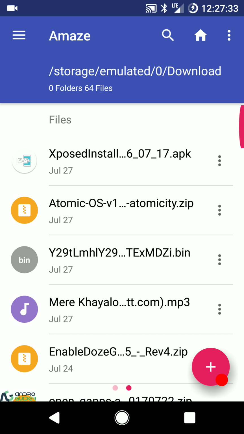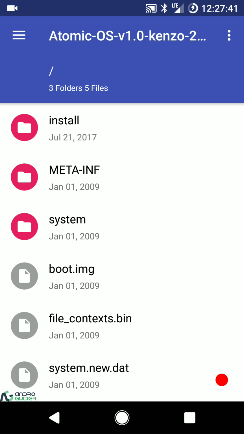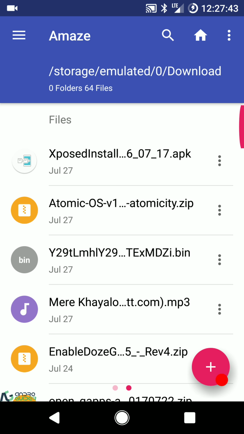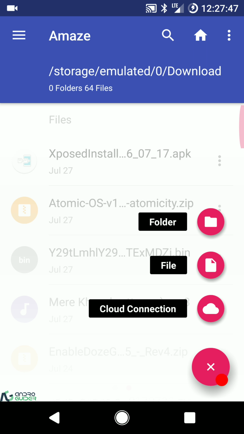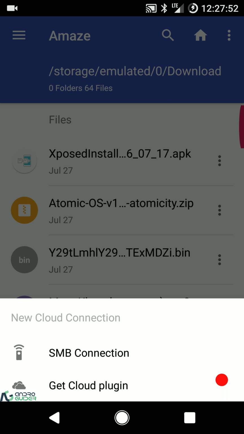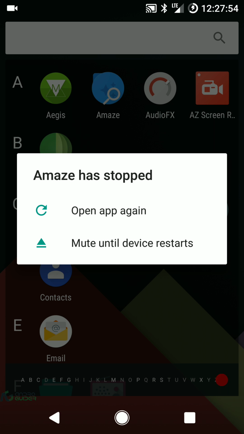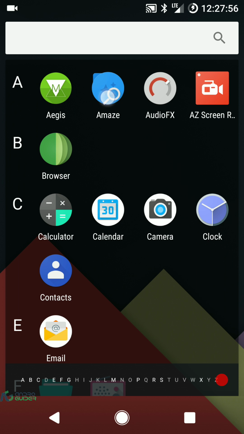So this is an inbuilt file explorer. We have got a couple of options in here. The Amaze file browser can open archived files like the .zip files, and it also allows you to create a folder, file or a cloud connection. But when I tap on the cloud connection and I tap on get cloud plugin, it gives me a force close.